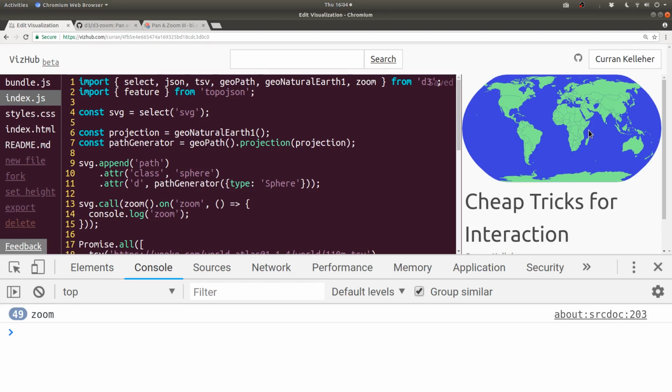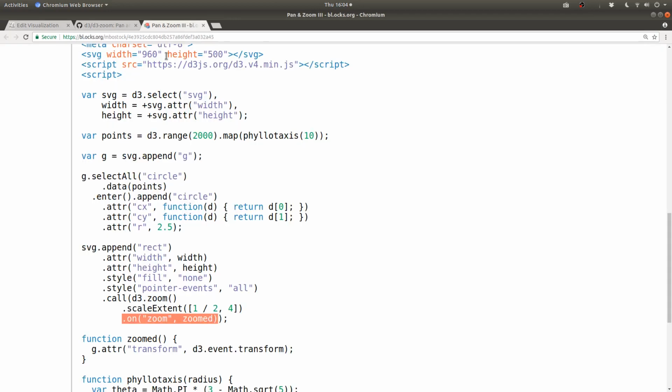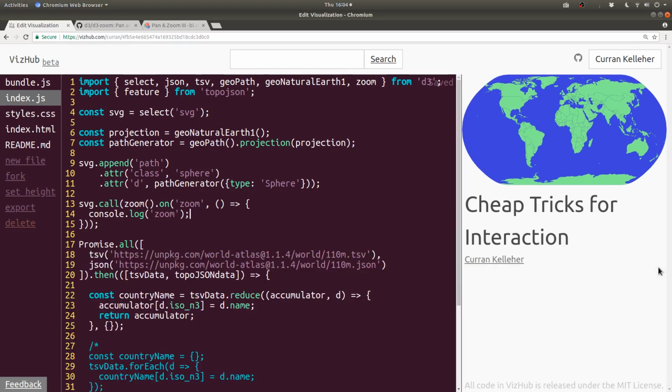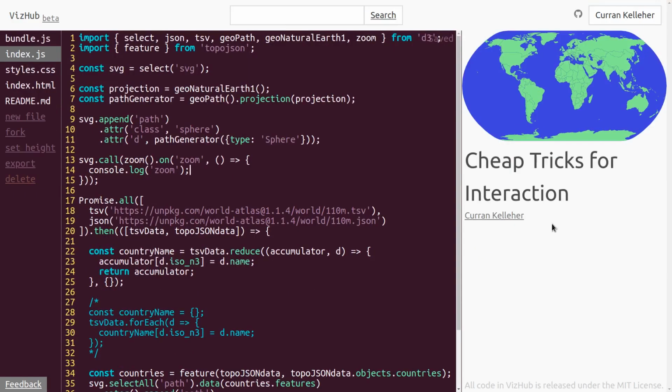Let's see what that original zoomed callback was doing in the example. This is all that it does. It says g.attr transform is d3.event.transform. It's like magic. And that's all we need as well. So let me just get more space there. And we can do the same. I'm just going to paste that same logic, change the quotes.